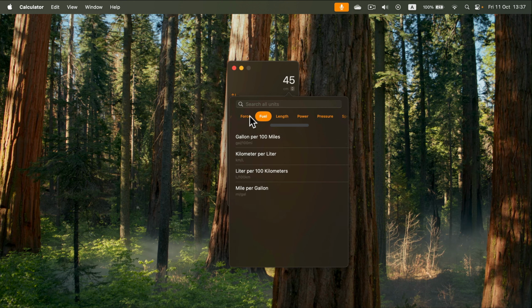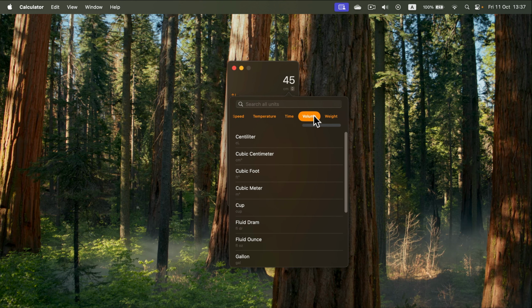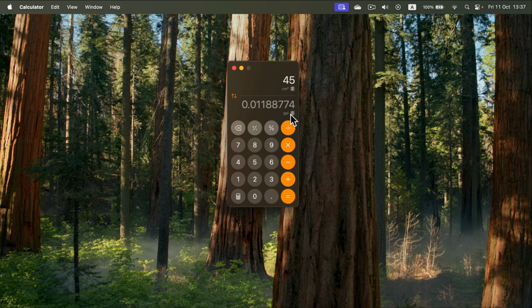There are so many. Let's try something unusual like volume. Okay, cubic centimeters to gallons. That's nice. Very quickly, instant results in the built-in calculator. So you don't need to search for this online or use any third-party apps nowadays. Simply open up your calculator, head here and turn on Convert mode.